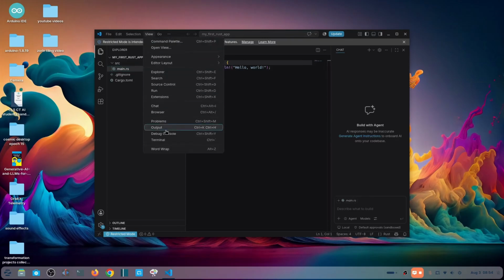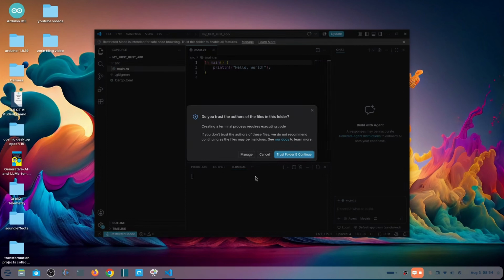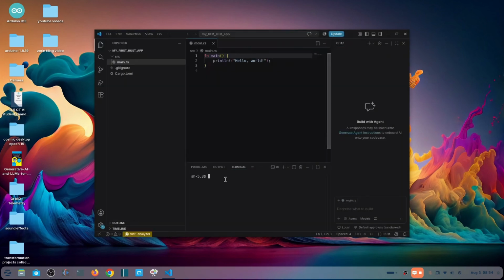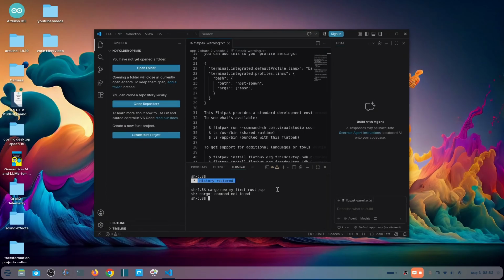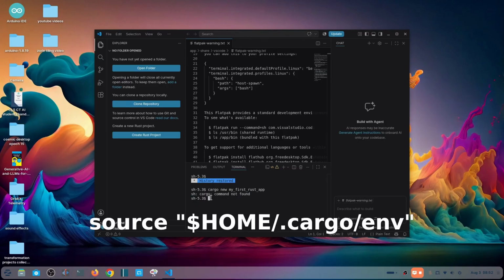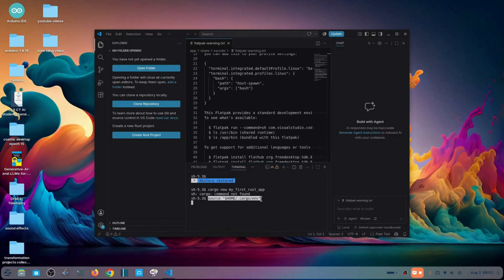Now here's something that surprises many beginners. Suppose you type cargo run and instead see cargo command not found. Do not panic. This doesn't mean Rust failed to install. It might just mean that your current terminal session hasn't loaded cargo's path yet. So let's simply run source $HOME/.cargo/env. This loads cargo into your current shell immediately. Now verify again cargo --version. If it shows the version, you are ready for the next step.